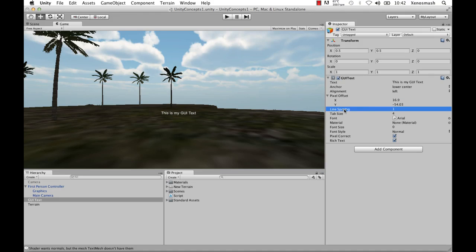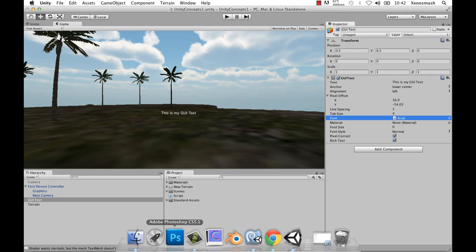Alright, then the next one is line spacing. This is just the line spacing for our text. And then we have tab size. This is mostly used for, on our scripting, we have a \T, and this will basically give us a kind of like a tab space, and this just determines the size of that space. The next one is font. So we can actually import a font that we want to use. So I'm going to go ahead and do that now.